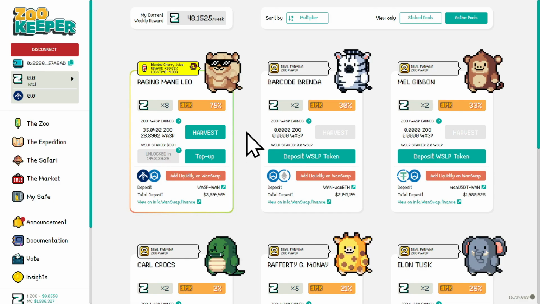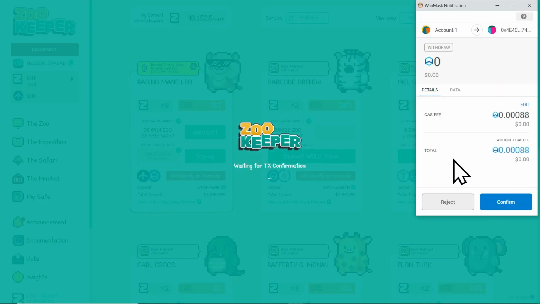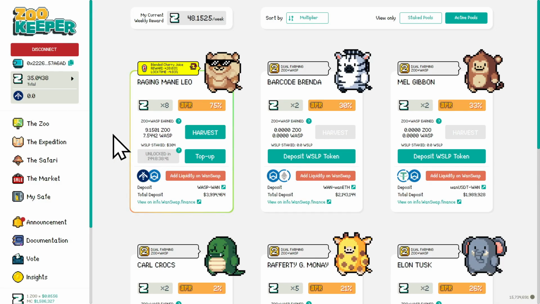It's currently worth about 5.5 cents per US dollar. So it's been a few days since I've harvested, and you can see that I have 35 Zoo and about 28 WASP. So let's go ahead, turn that into some XRP by clicking the harvest button and confirming that gas fee of a fraction of a penny. And just like that, you can see the Zoo and the WASP is being harvested. Now that is in my wallet.